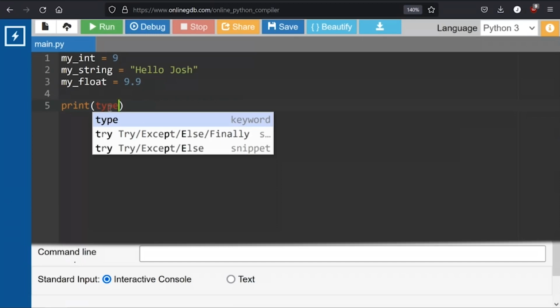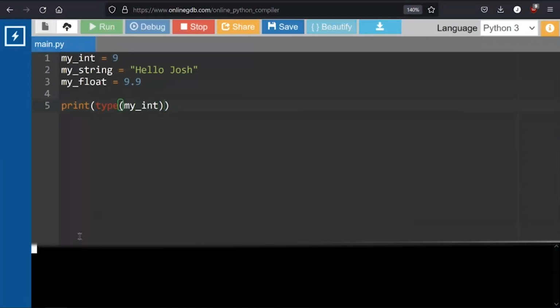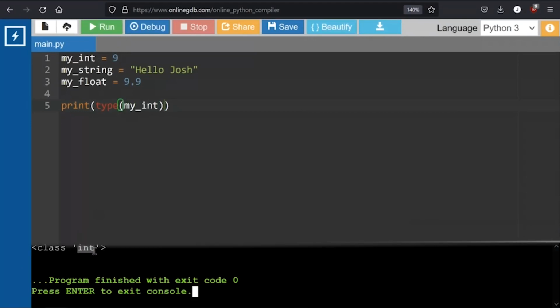So if I write type and then I open some parentheses, you'll see that if I throw in my int value there, what's going to return here is not my integer, but it's going to return the type that my integer is, right? So here I'm going to run it, and you'll see that it says class int. So Python knows that my int is an integer. And by having it in this type function within parentheses, I returned what type this is. So the same thing goes for my other types here. So if I do my string, I'm going to go ahead and run it. And you'll see that it's str. So str is short for string in the Python language.